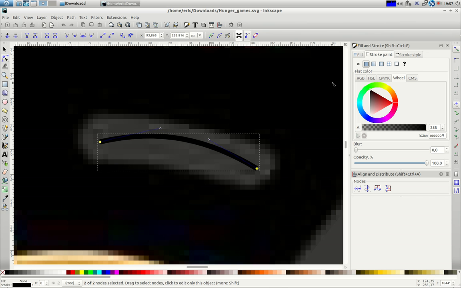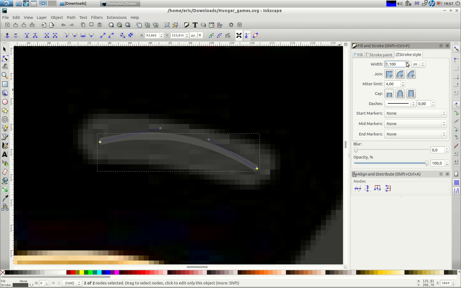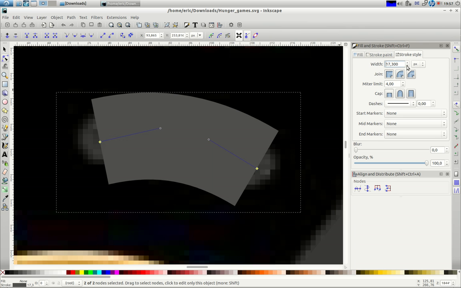Now, let's get that fill, the stroke. We already copied the stroke once, the color. Let's do it again. Nope. Alright, let's make it gray. Darker gray. Stroke up. Way too much.